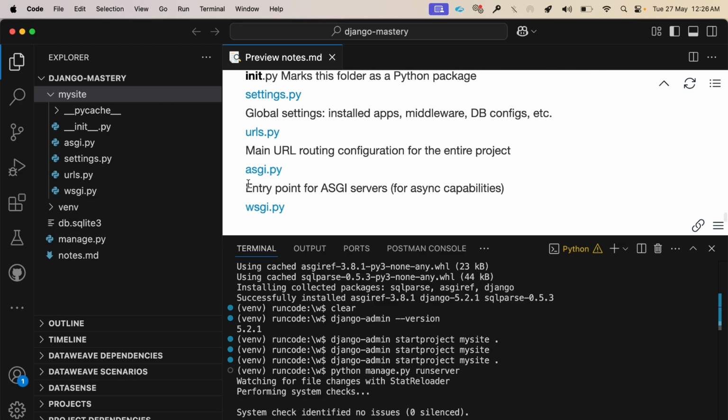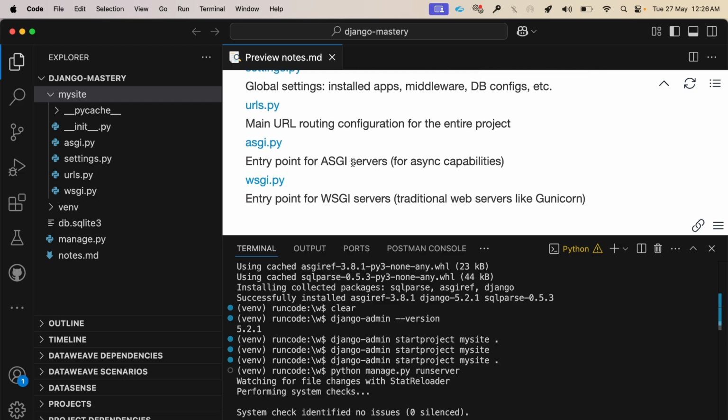Then you have asgi.py. This file is the entry point for any ASGI server. So if you want to make your web application with async capabilities, this is the file where your request will be accepted by the server. And if you want to do traditional web server work without asynchronous capabilities, then wsgi.py is the file which will accept your request as a server. So this is the entry point for your WSGI server.